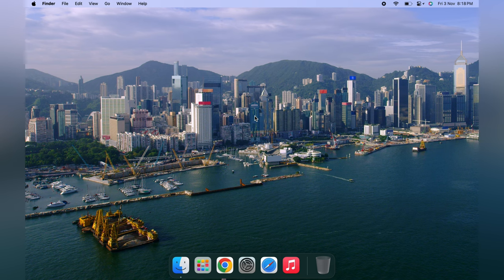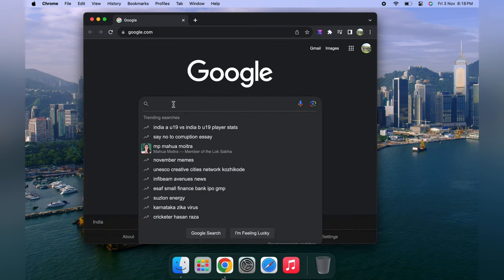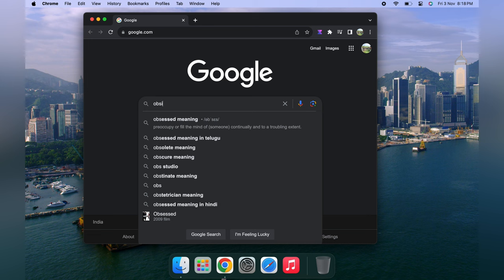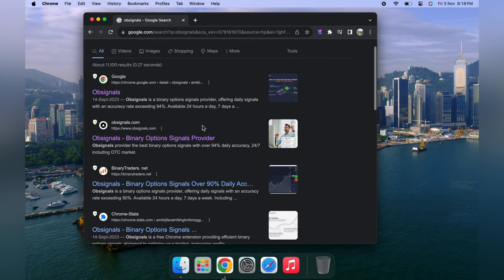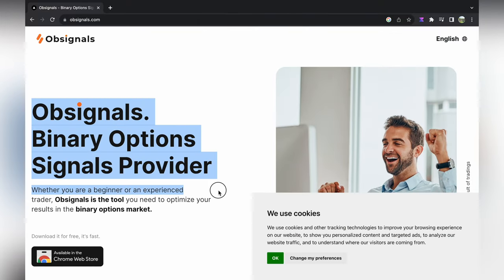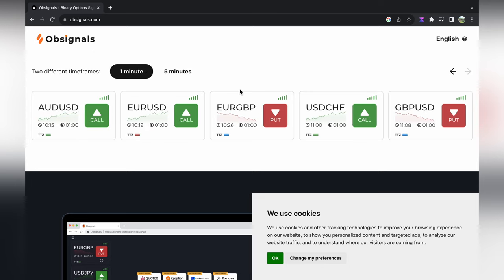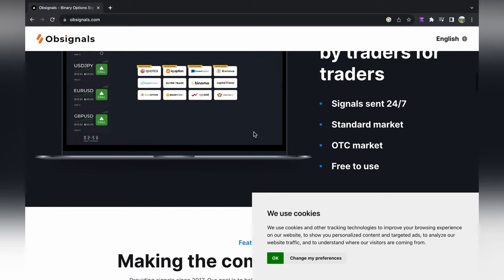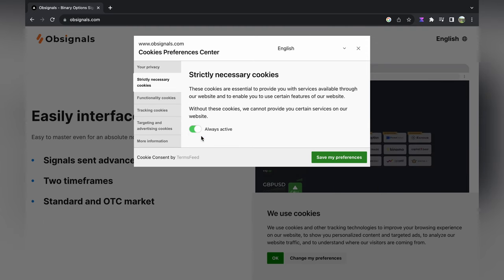Let's open Chrome and search for OB signals. Here you can see the first link, OB signals on Google, and the second one is obsignals.com. We are going to click on OB signals, and here we can see the OB signals website, a binary signals provider, with 1 minute and 5 minute signals. They provide a lot of things, and I'm going to decline all those activities.